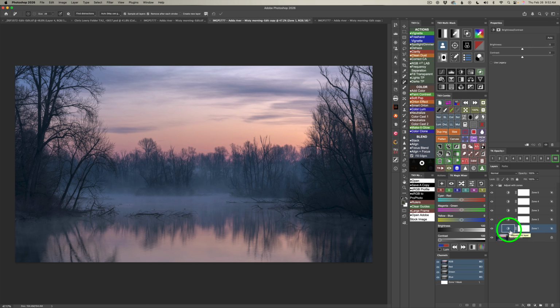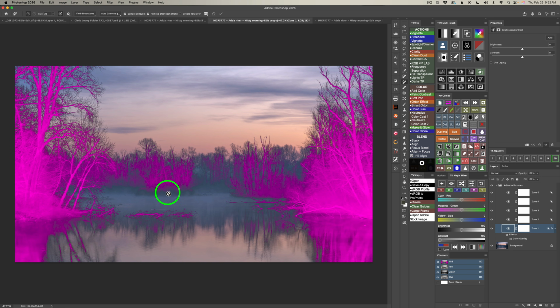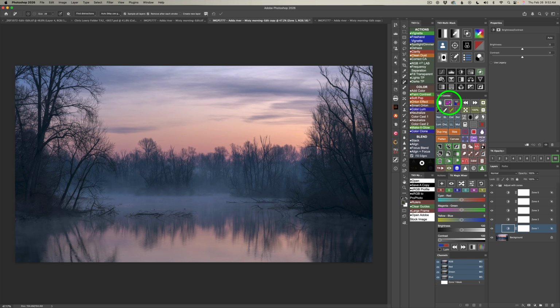Now, if you want to see where those zones hit, you can come to the Combo or CX panel and click this double arrow magenta button, and you can see these are the dark tones right in here in zone 1. Click this button again to go back to the image. So you can take a look at where all of these different zones hit. We're going to start with zone 1.